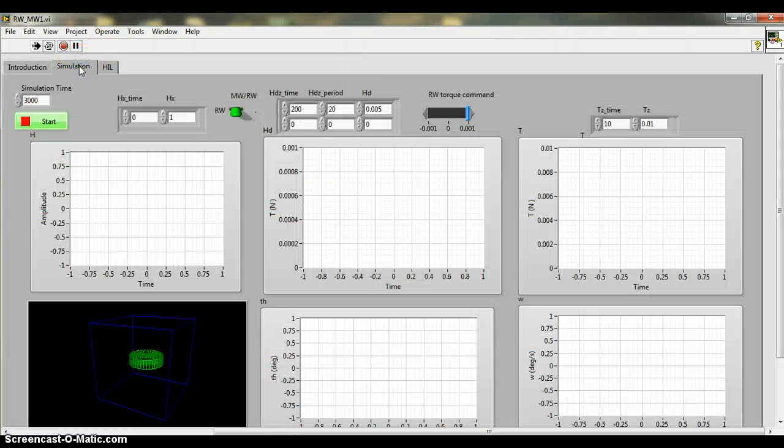Then we go to the simulation. In simulation here, as we see, we have a lot of control boxes and figures. For figures here, we have this figure showing the generated angular momentum from the momentum wheel. Here, the generated torque from the reaction wheel. And finally here we have this figure showing the applied external disturbance torque on the satellite.